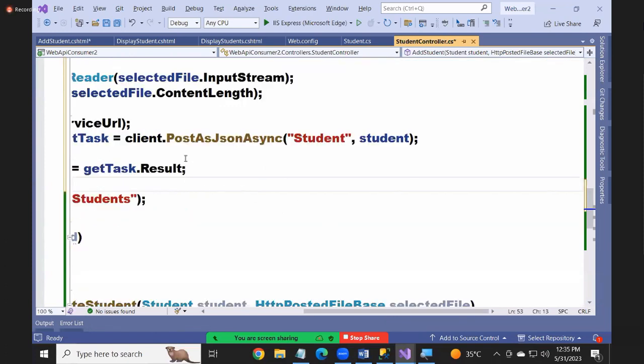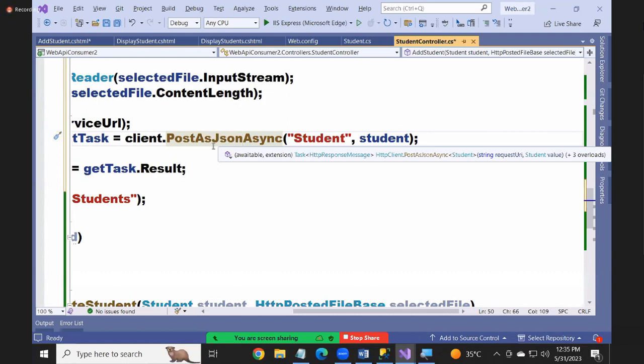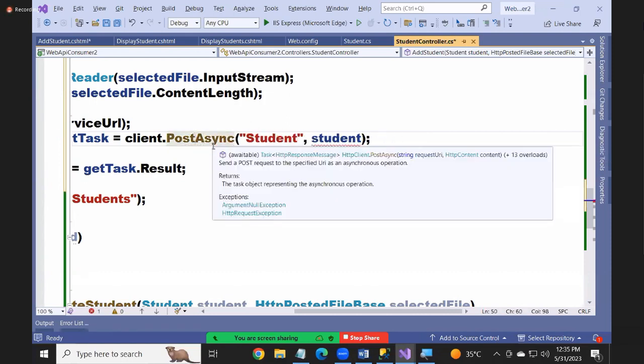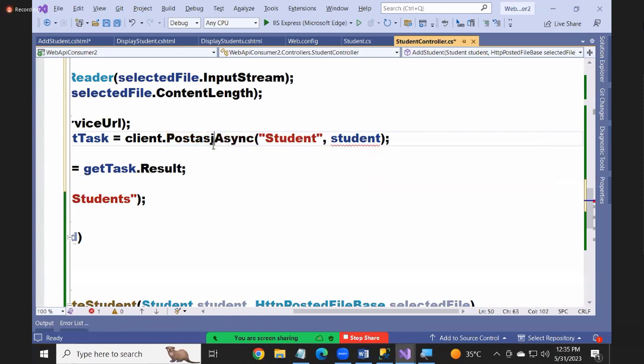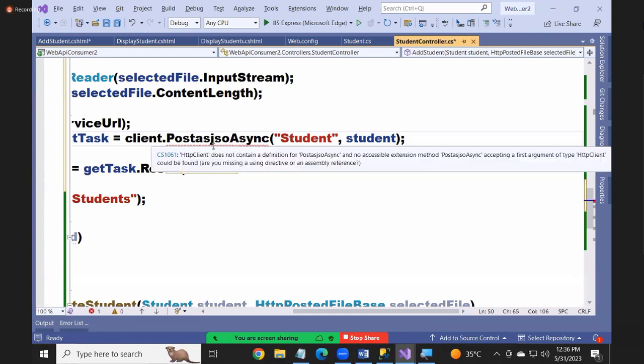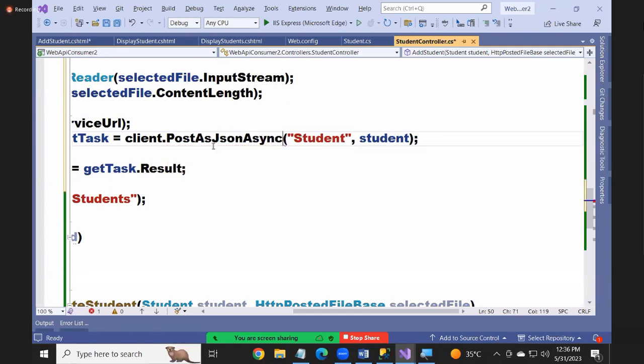Okay. Just watch. Understand, the previous method name is GetAsync. Are you clear? But here it is PostAsJsonAsync. We have PostAsync also. What is the difference, sir? I don't have any input, then PostAsync. No, I have input, then PostAsJsonAsync. Did you understand the difference?